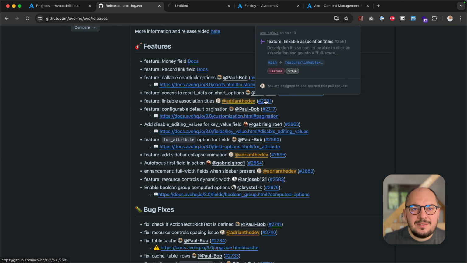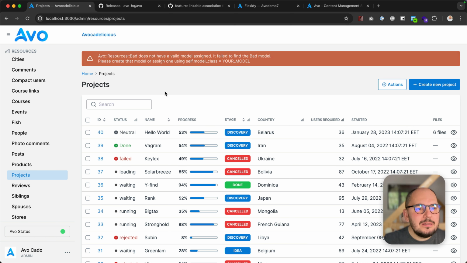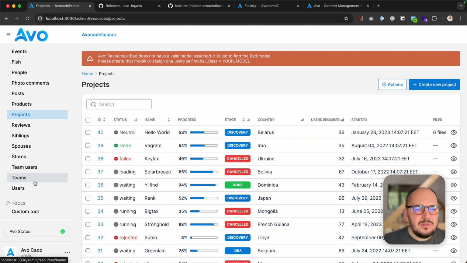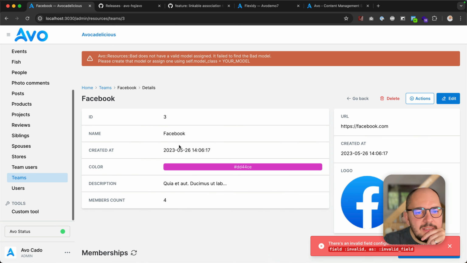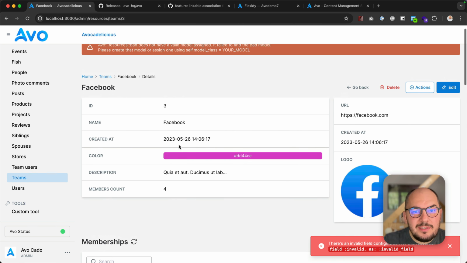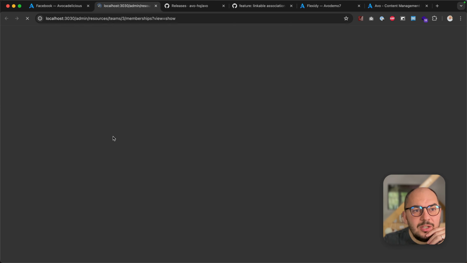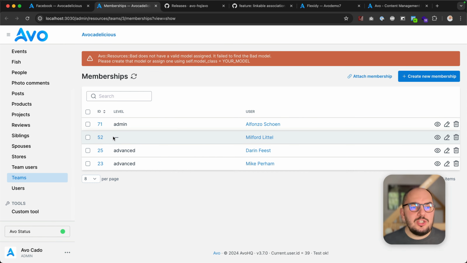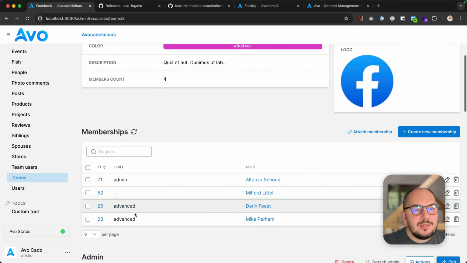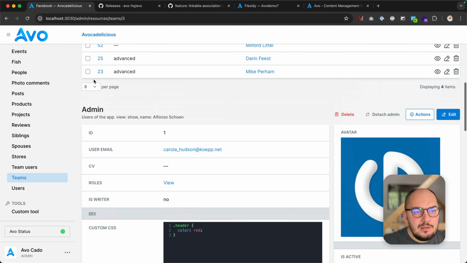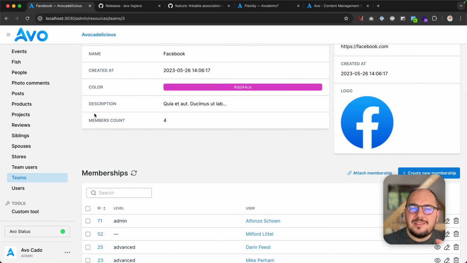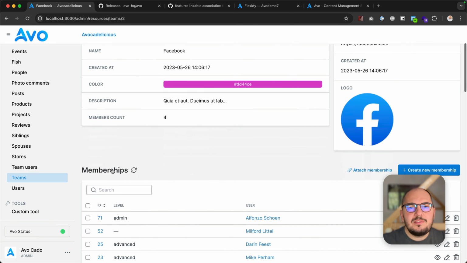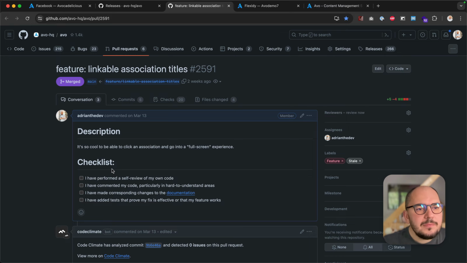Linkable association titles. This is something that I wanted, and probably some of you guys as well. I don't know. It's still in beta, so what happens is you have associations like memberships. Now you can click on it, and it'll open a new page on it. So you can see this association in its own page instead of mishmashing inside here. So you can do that as well. I think on the has one. I don't know. This is still in beta. I haven't had all the time to finish it, but use it and tell me what you think about it.